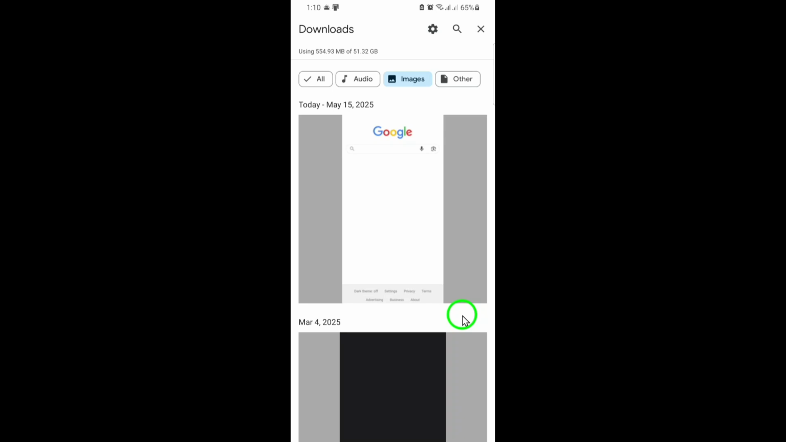And that's it. With just a few taps, you can easily view all your downloaded images in Google Chrome. No more hunting through folders or wondering where your files went.